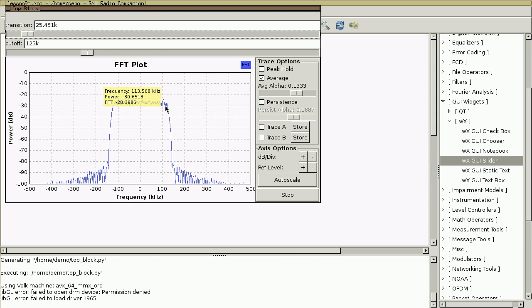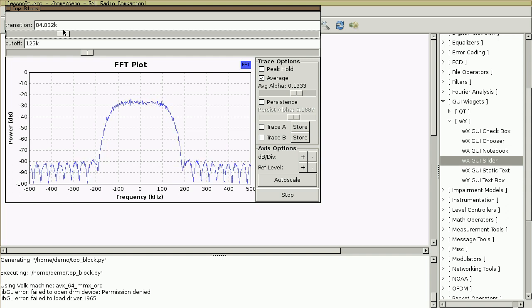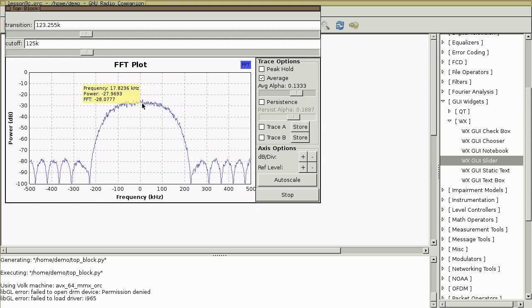And then there's this shoulder, this transition where it goes from the pass band to the stop band. And the width of that shoulder is called the transition width. If I make the transition width a little wider, you can see that my pass band in the middle here doesn't change much at all, but this section between the pass band and the stop band, which is everything outside of the pass band, that transition has widened.